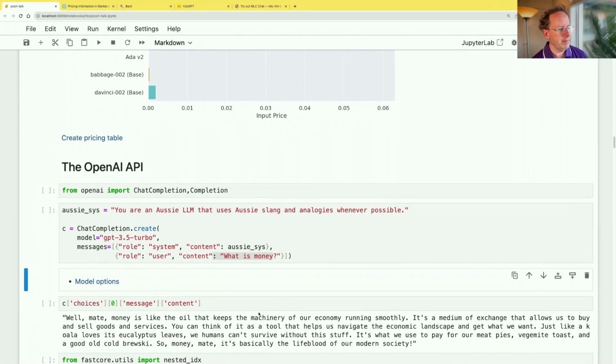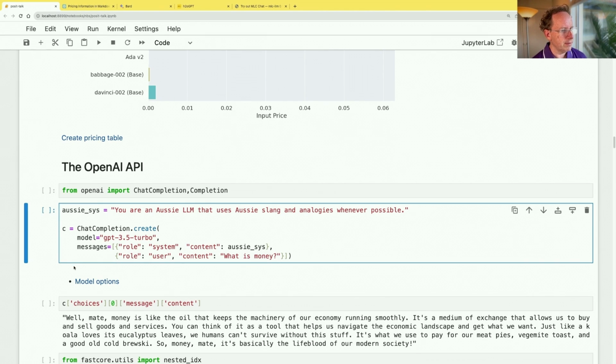Okay, so GPT 3.5 returns a big embedded dictionary. And the message content is, well, mate, money is like the oil that keeps the machinery of our economy running smoothly. There you go. Just like a koala loves its eucalyptus leaves, we humans can't survive without this stuff. So there's the Aussie LLM's view of what is money.